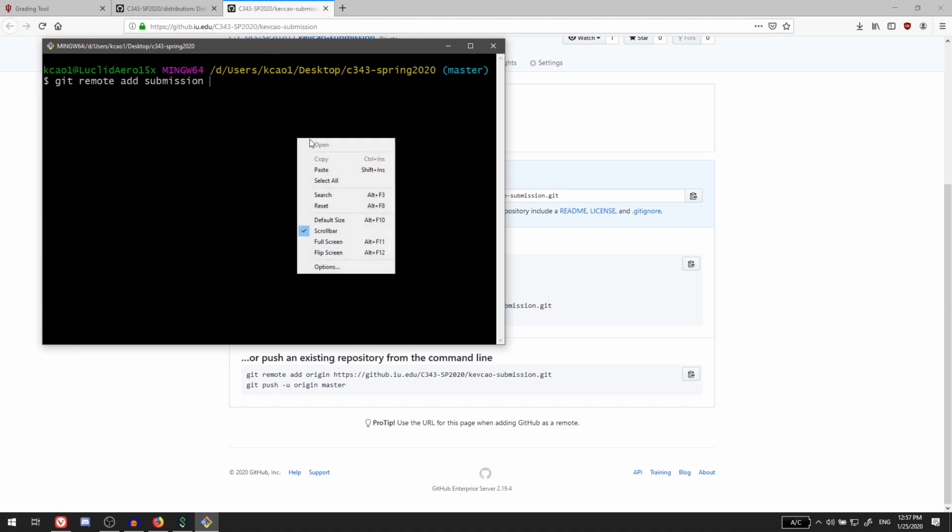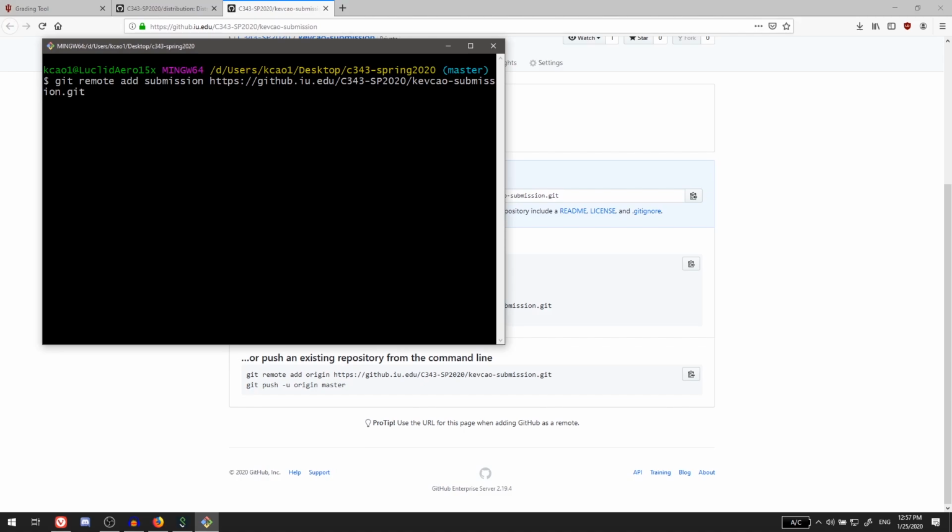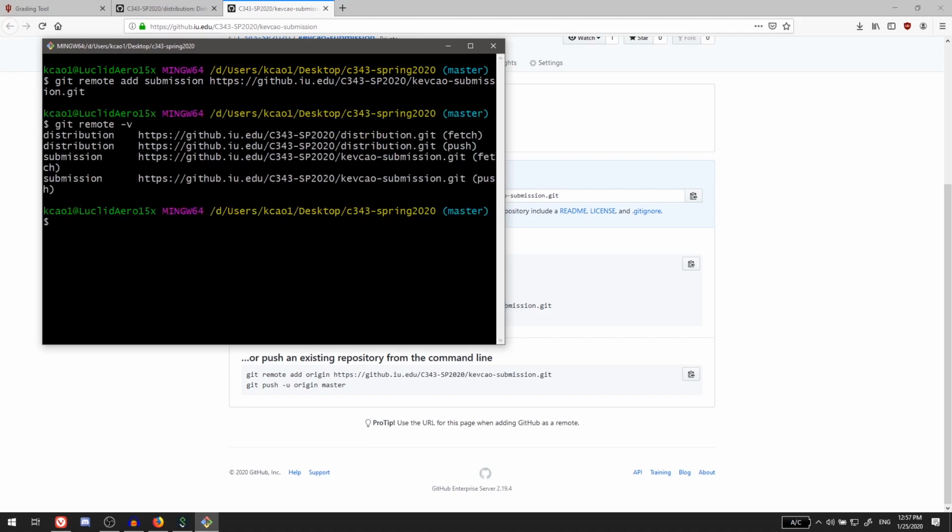And then hit a space and then add that link that we just copied. Press enter. And now if we do git remote -v, you can see it says distribution and submission. Because this is initial setup, we're now going to push.